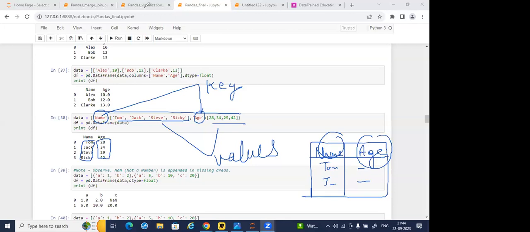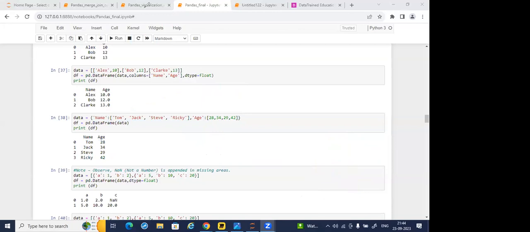Up to here, you are confident now? You can just work with the data frame. Okay, good. Thank you. Thank you. Thank you. So, thank you.